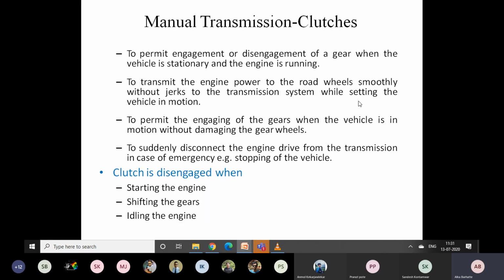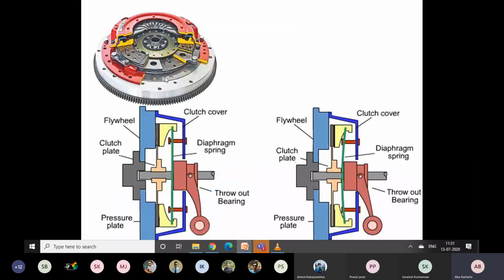Now we'll start with the manual transmission and how it works. The main role in a manual transmission is played by the clutch. Your clutch is something like this. The clutch assembly is represented by this diagram, and the cross-sectional view is represented over here. It is basically multiple discs connected to the flywheel, which is mounted at the end of the crankshaft.